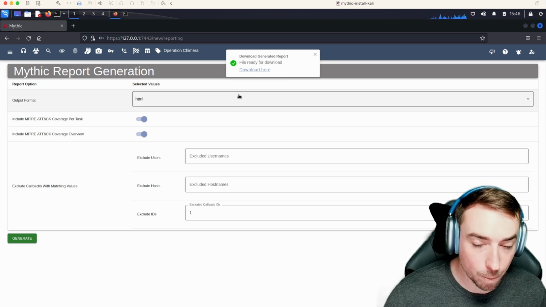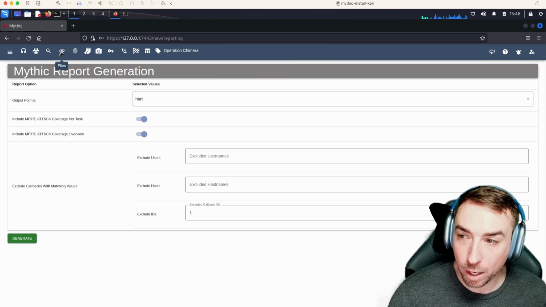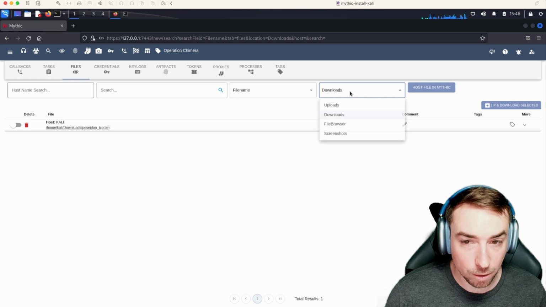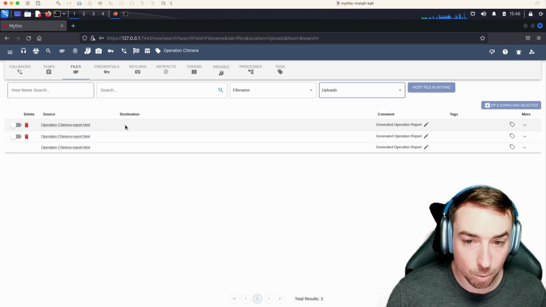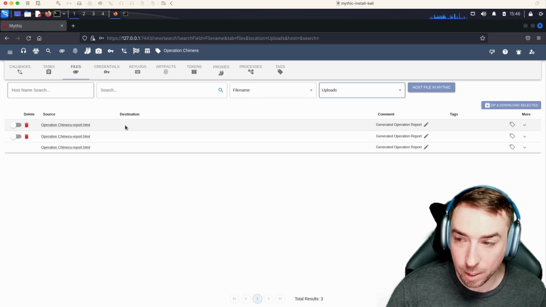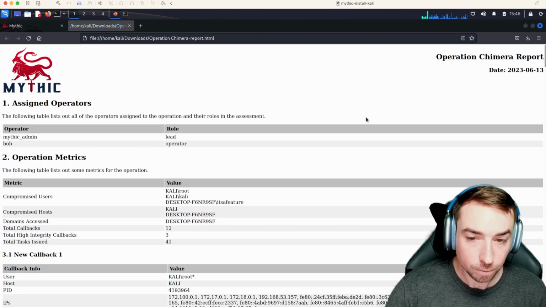Now, if you refresh the page or if you miss this notification for whatever reason, you can always go back to the files section, click from downloads here to uploads, and your report will always be available here. Just in case somebody else needs to pull it down, you need to look at it retroactively, it'll always be available for you.